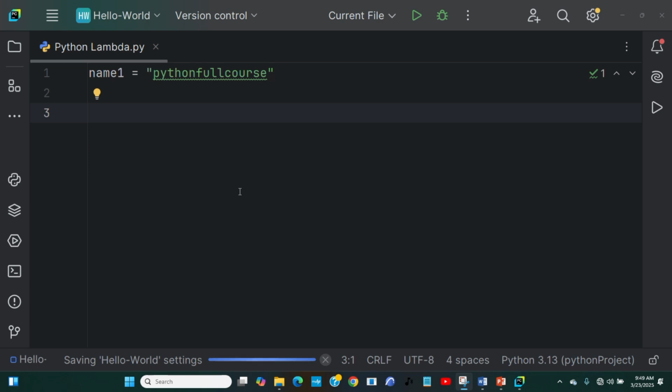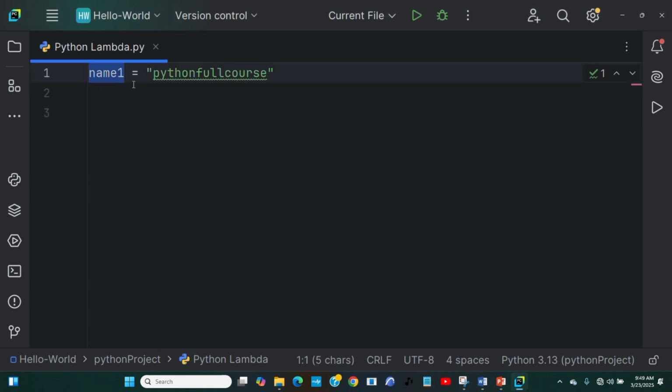Now, it's a variable that I've just given. This is a variable that is holding a string here, and this string is written in small letters. We want to use this anonymous function, because a lambda function is anonymous. So now I'm just giving a variable name here. This particular variable is holding the string, Python full course. The name variable, name1, is just a name. It can be anything. name1 equals Python full course.